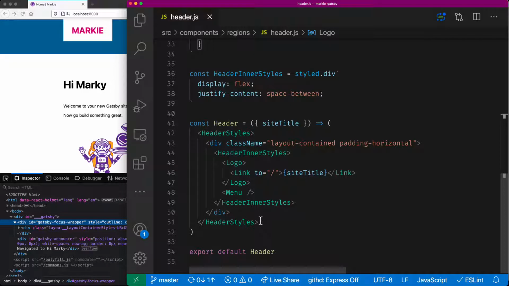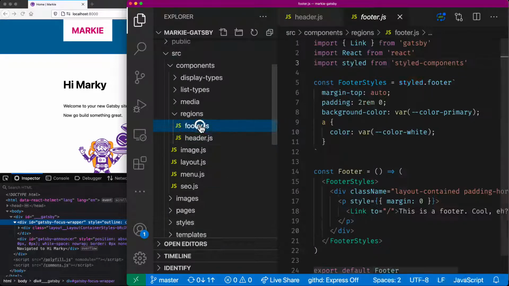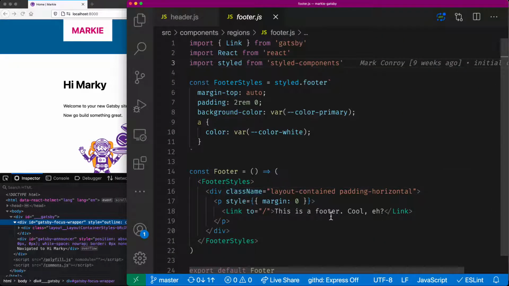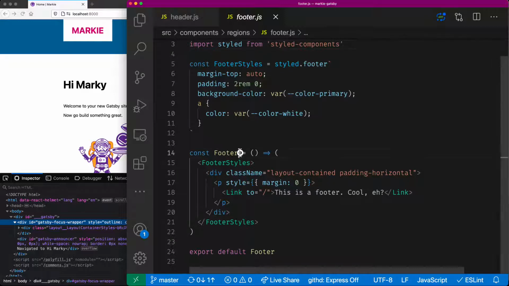We've got a similar component to this called footer, and footer is a very simple component. Again, we create a variable for footer, and then we export it here so we can import it later on, and we'll see where that happens. We've got the same layout contained and padding horizontal classes we saw in the header. A paragraph tag here with just some inline CSS, just to show that you can write inline CSS, I guess. And then we've got this link to equals /, and we can see that in the header as well.